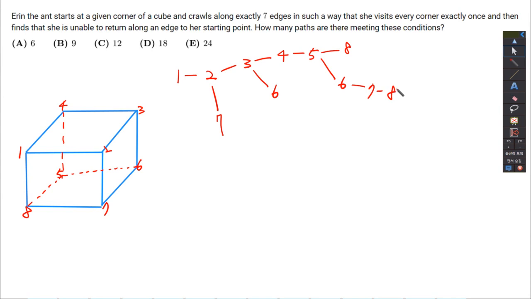But that's not the case we want. We want to find the case she is unable to return after visiting all the vertices. So when she is at 8, she has one choice to 7 and then 6. And after visiting all the vertices, when she is at 6, she cannot go back to 1. And that's the case we want. So we just found one case.